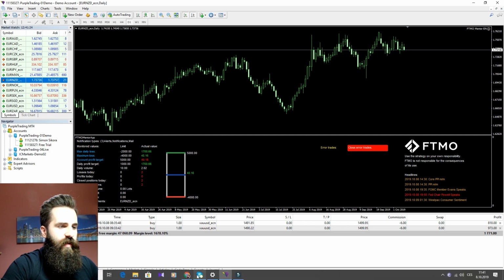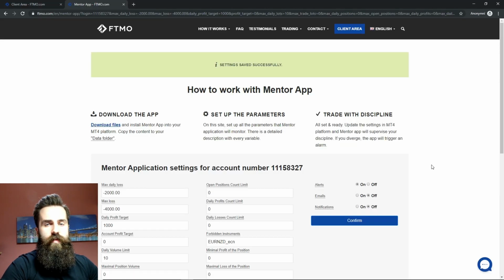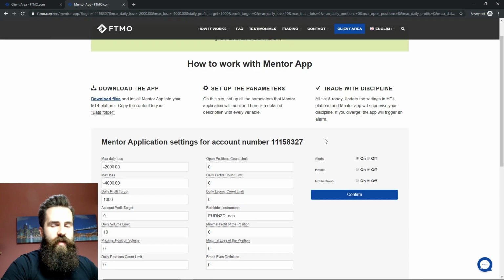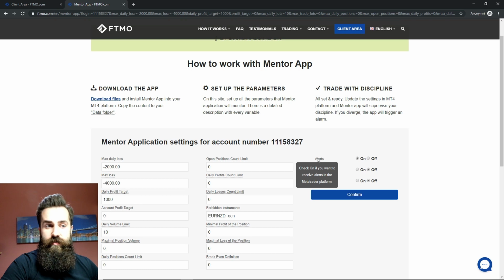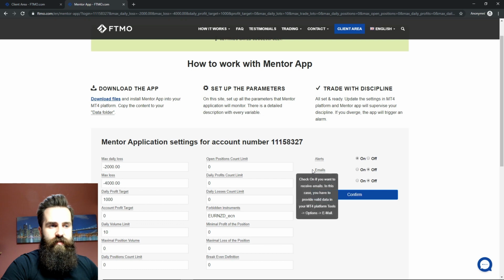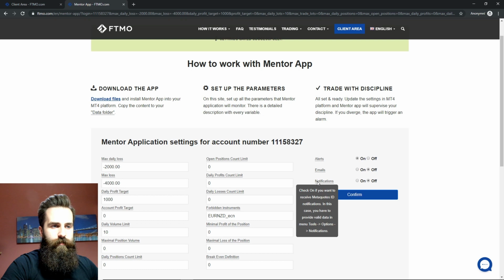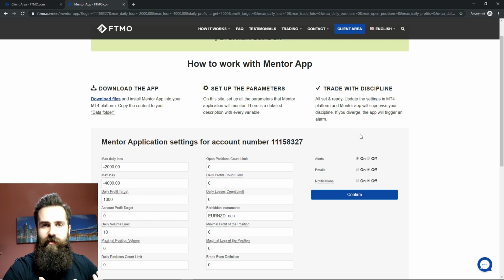So now I want to talk a little bit about the alerts. There are several options for you to set up the alerts. These are just regular alerts when you are trading, so you want to leave those on. You can also get emails, and you can also set up notifications for you. And when you just get your cursor here, you can always see how to get there. Okay, I hope that this makes it more understandable.